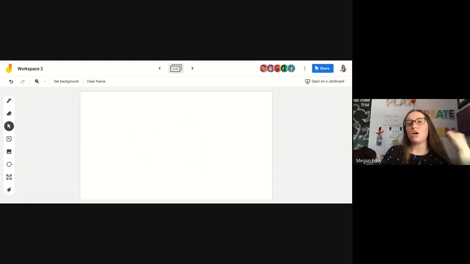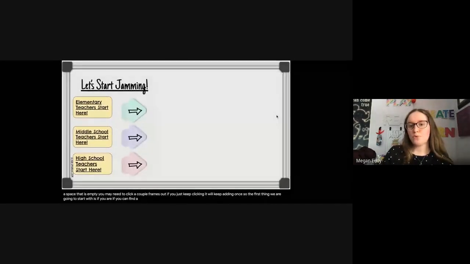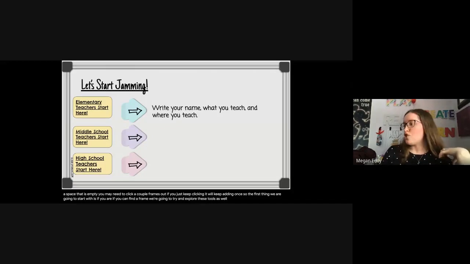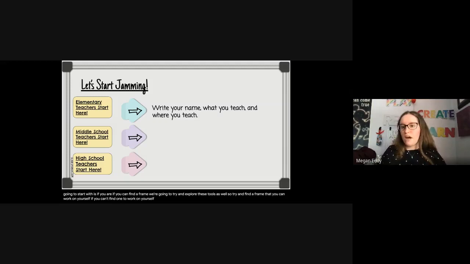So the first thing we are going to start with is if you can find a frame, we're going to try and explore these tools as well. So try and find a frame that you can work on yourself. If you can't find one to work on yourself, that's fine. Work on it with someone else and try and see if you can figure out how to write your name, what you teach, and where you teach. So using the tools in the Google Jamboard, see if you can find out a way to write your name, what you teach, and where you teach.